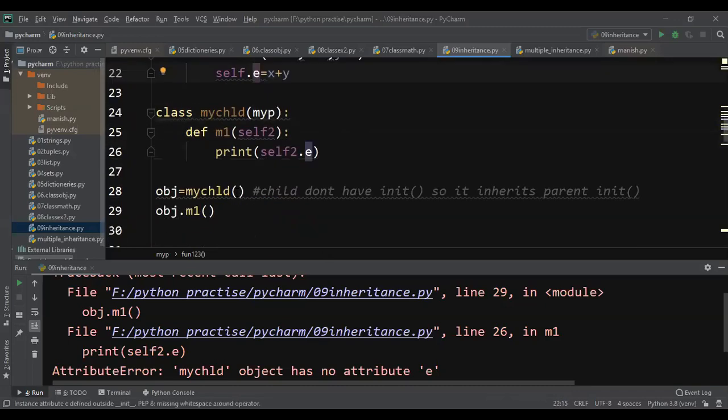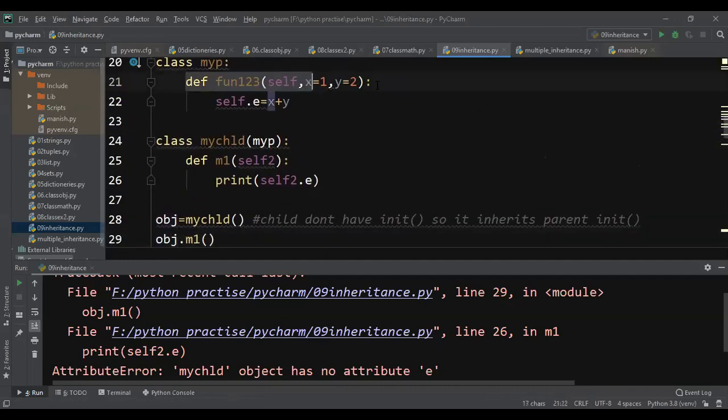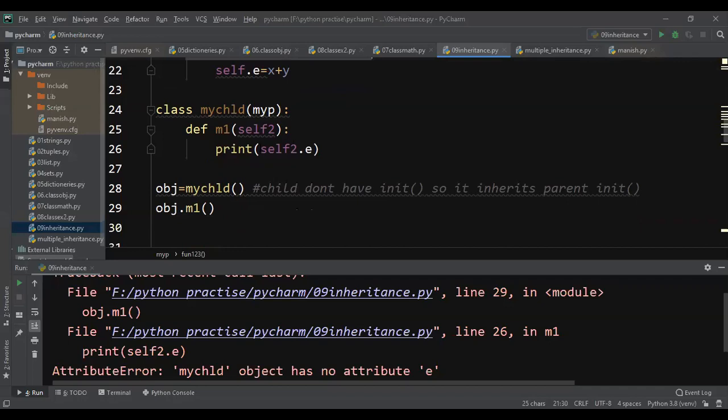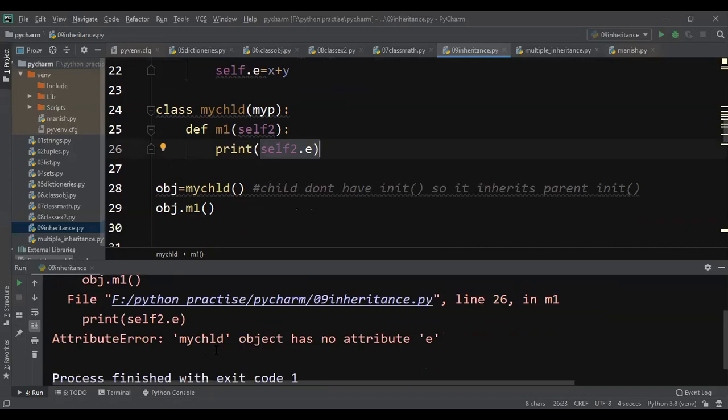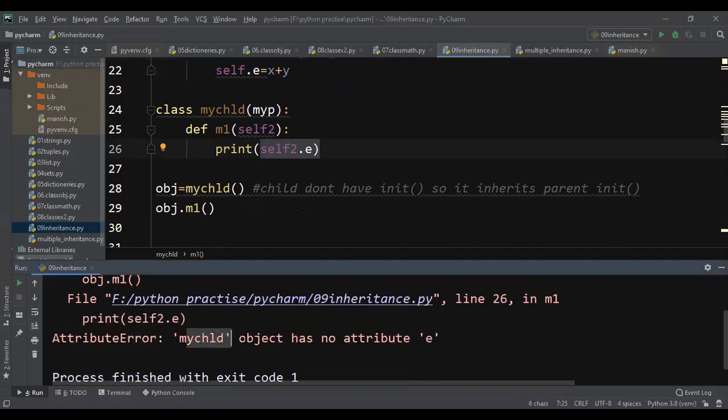But here I'm not calling this fun123. Since it is not a constructor, it won't be executed by default. Since it is a user defined function, we have to call it manually. But without calling that, when you try to print e, it will throw an error. What is the error it is showing? My child object has no attribute e.